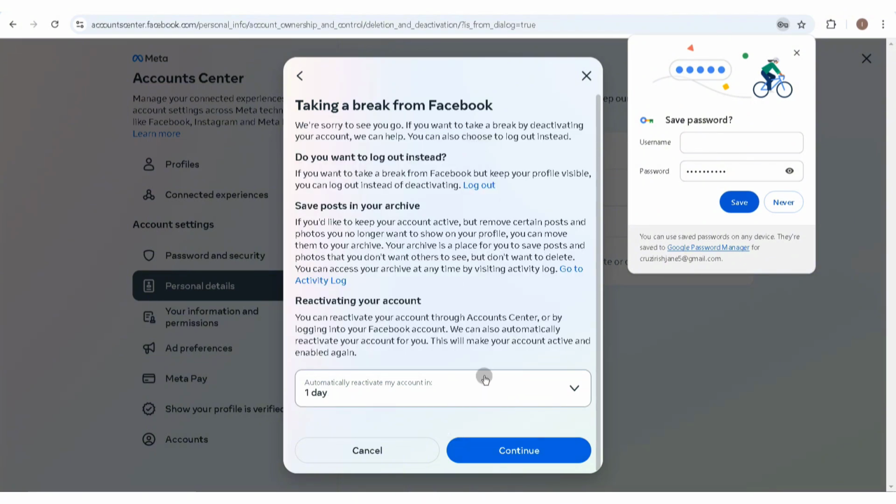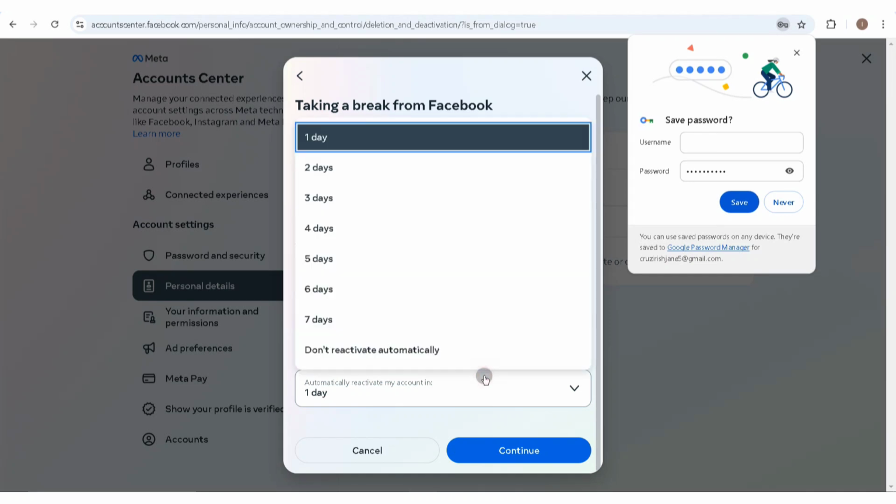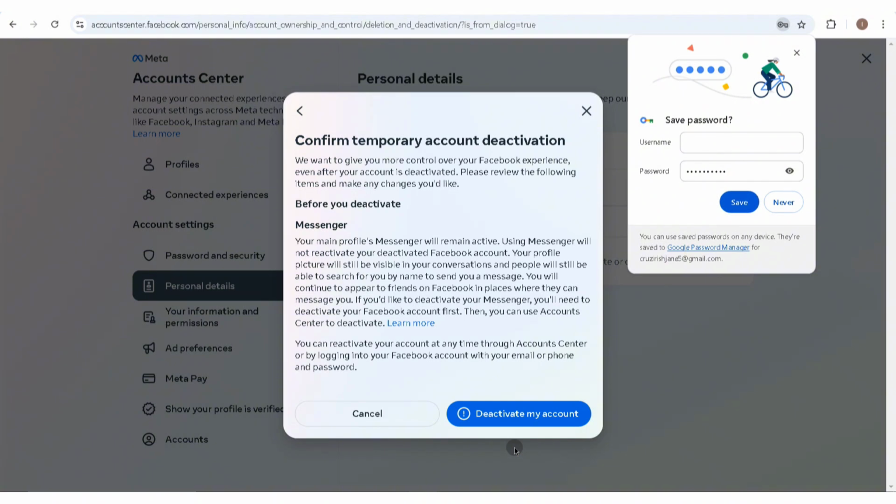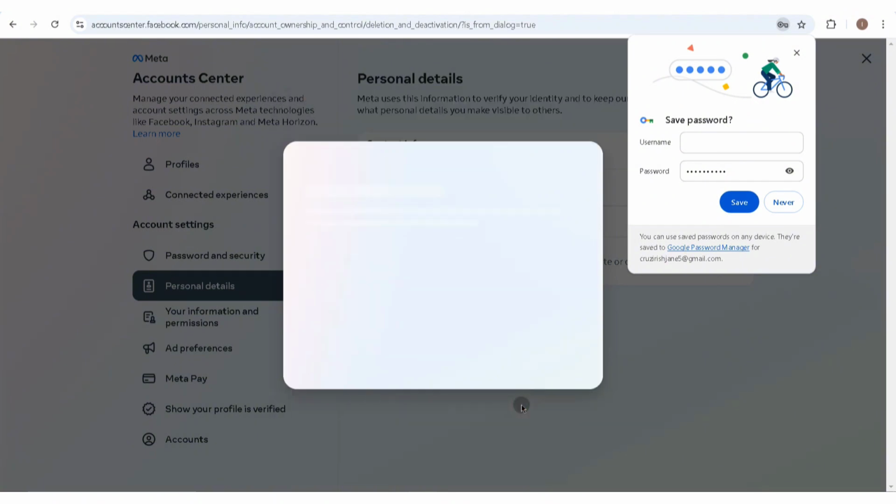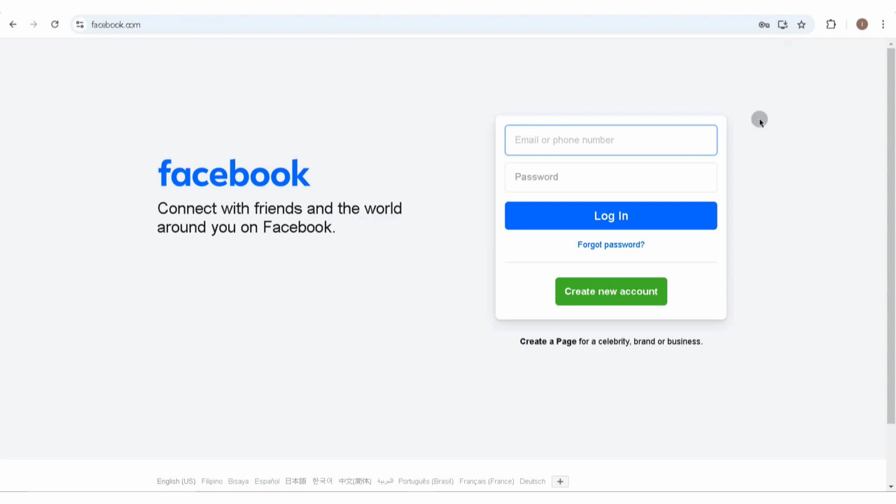Since I want to reactivate my account after a day, I'll just choose one day in this menu. Now, click on Continue button and click on Deactivate my account to proceed with deactivating your Facebook account. And that's how you can simply deactivate your Facebook account.